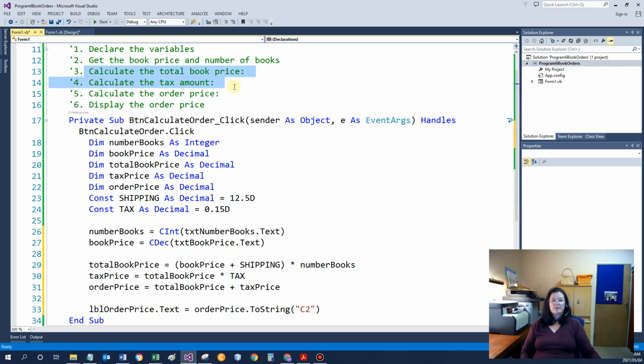And now the three calculations are added. Calculate the total book price, the tax amount, and the order price. And I've got to write the formulas for each one of these lines. So what's the formula to calculate the total book price? I've done it in the planning, so now I've got a lot less work when writing the program. Calculate the tax amount, and then lastly calculate the order price.